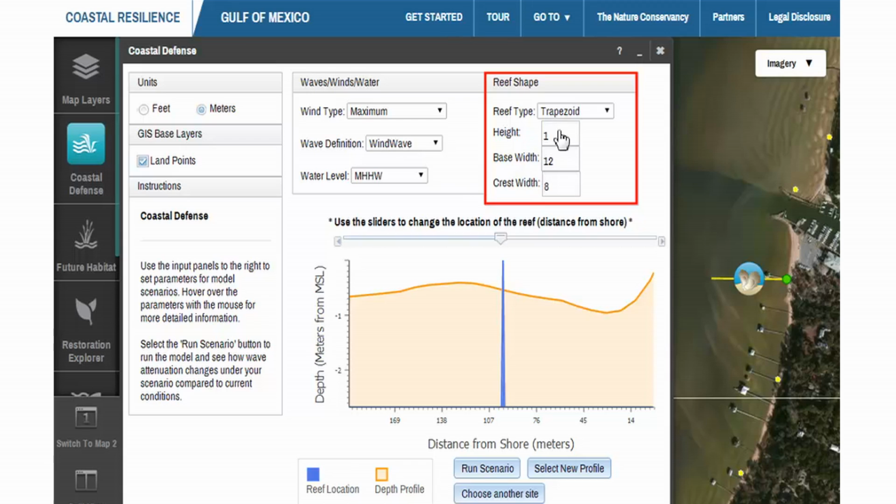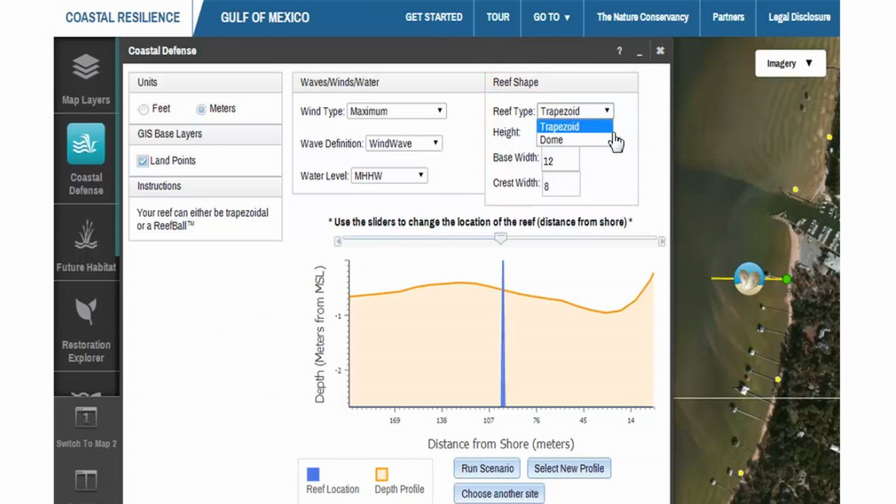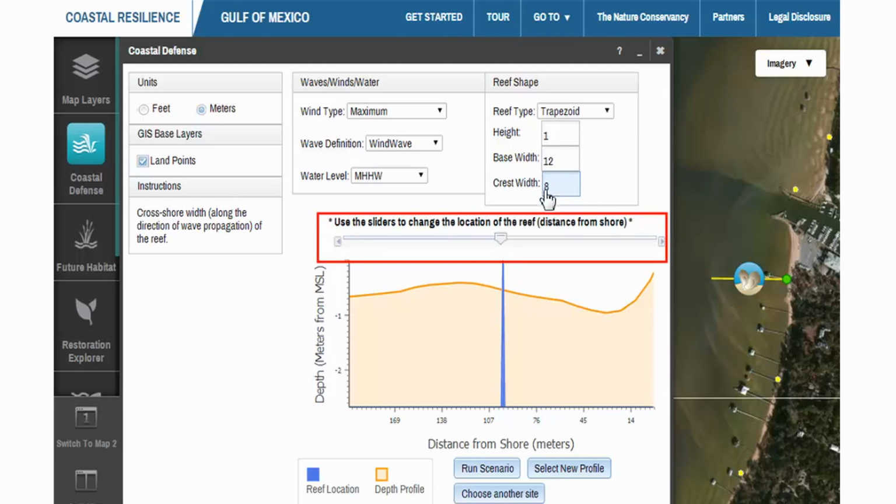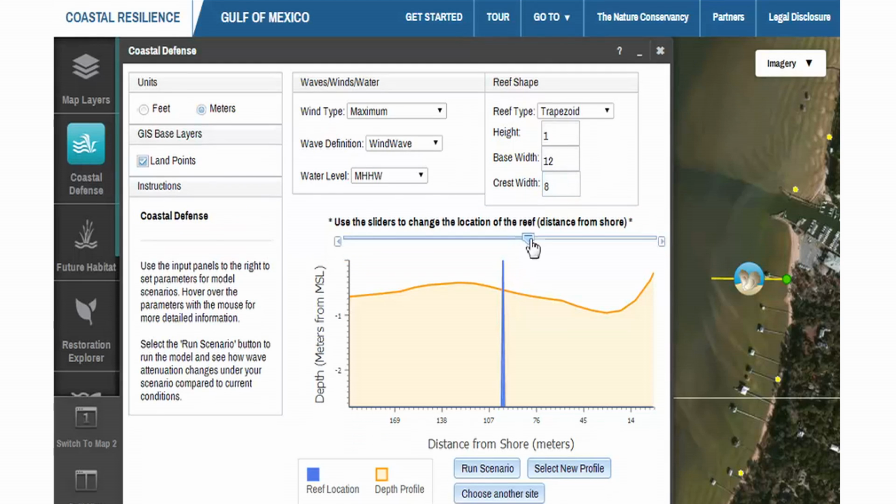Next, we can choose the structure of the reef we hope to build by either selecting from common reef types like trapezoid or dome, or by entering specific structural measurements. Lastly, we can use the slider bar to change the distance the reef is located from the shore. Notice, as we adjust it, the graphic on the map moves dynamically as well. Once we've settled on an offshore location, we can run our scenario.